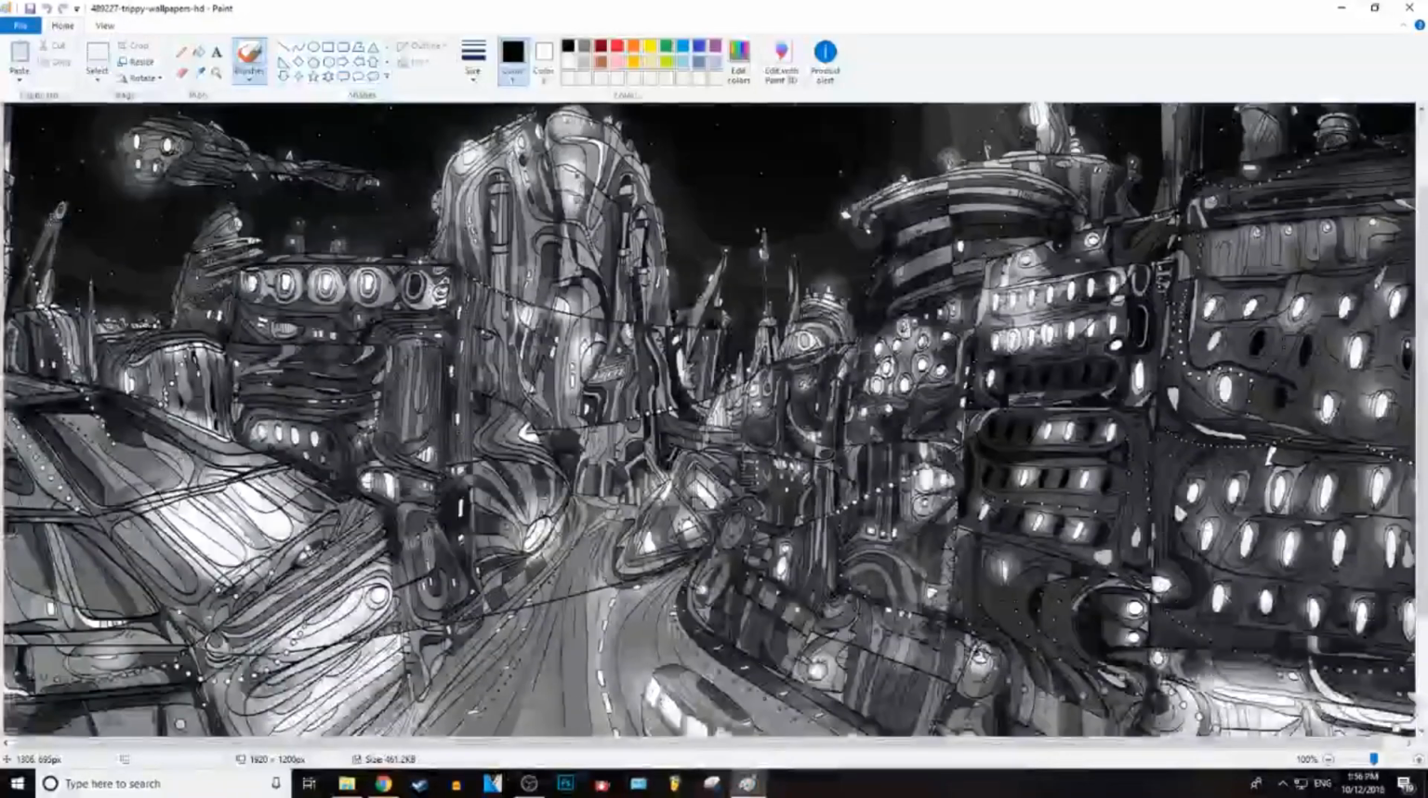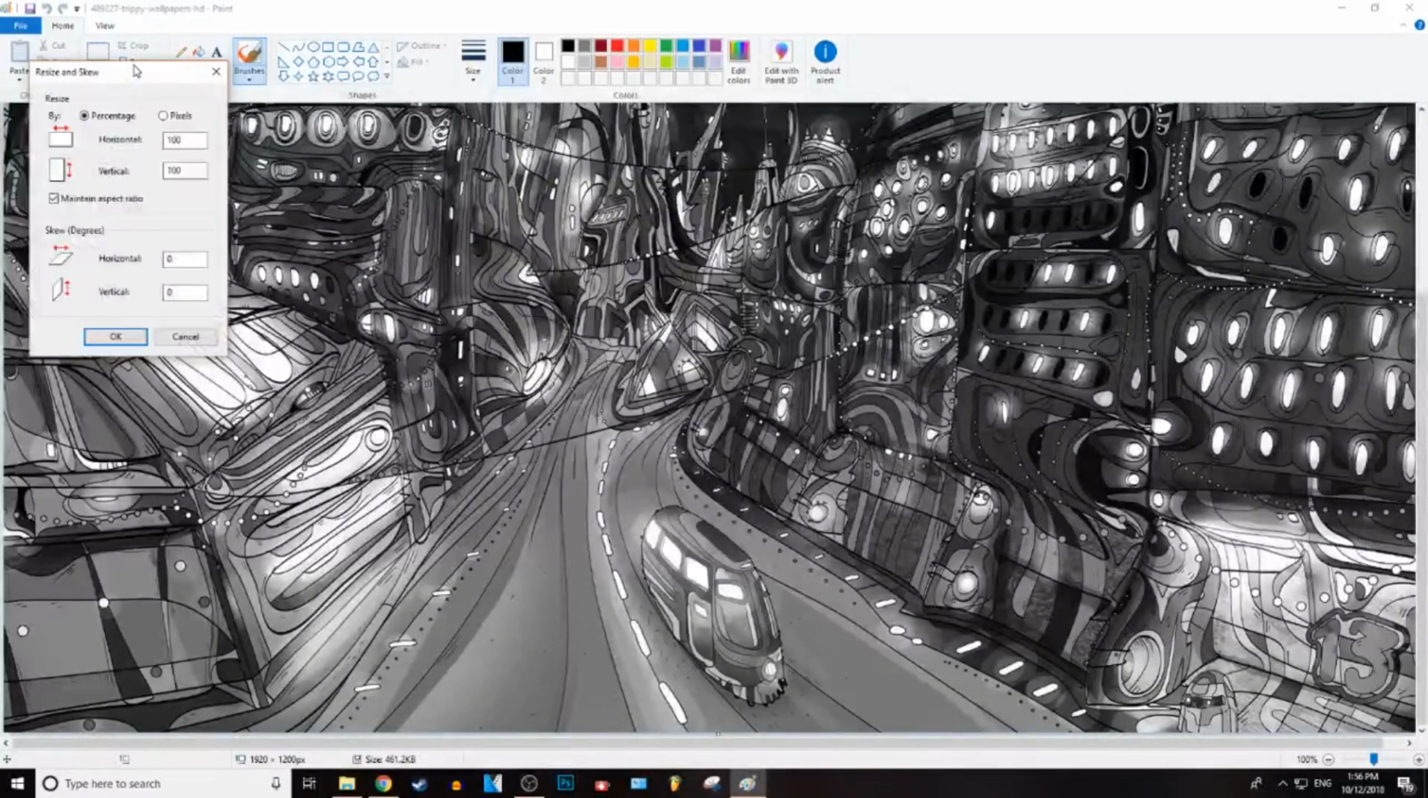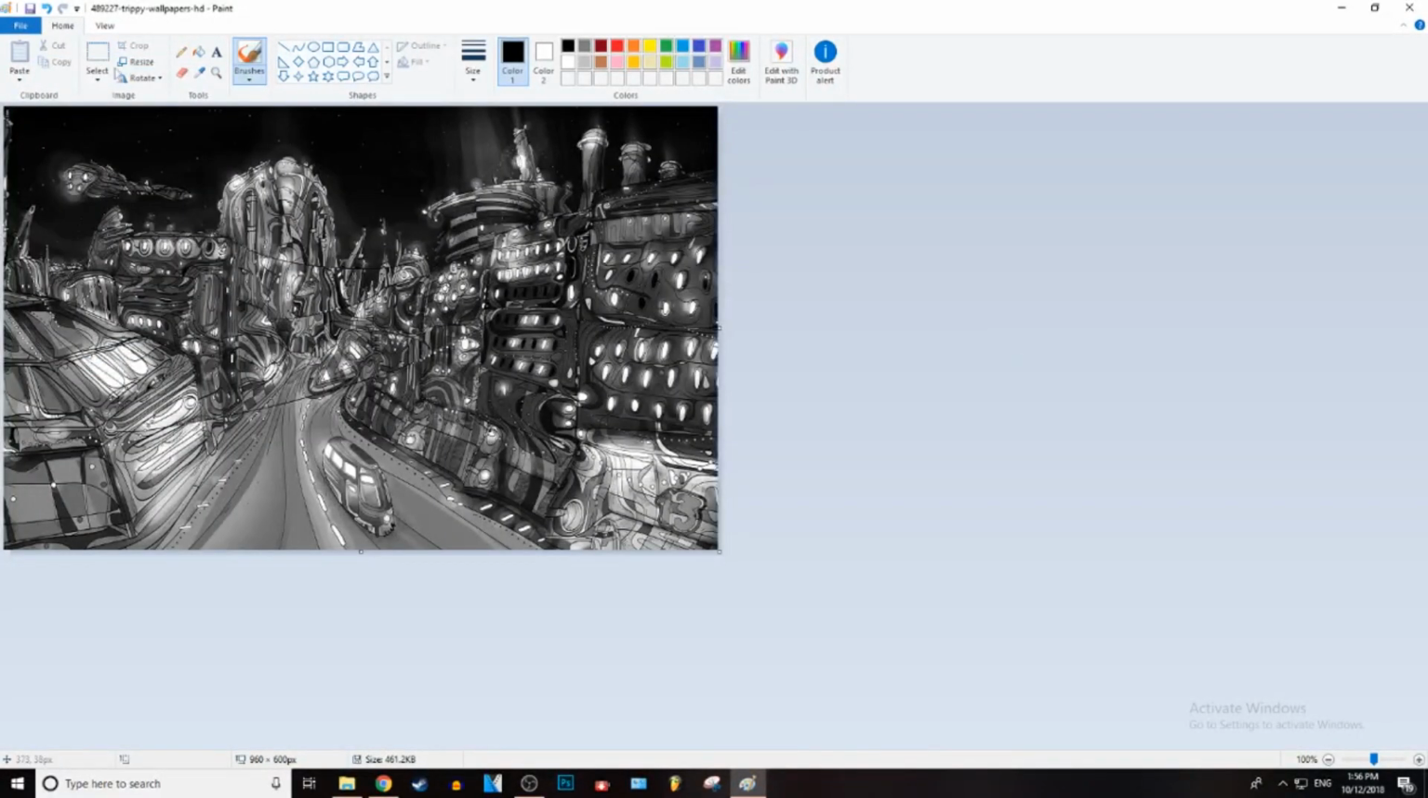So here's the picture. Okay, so to reduce the file size, what we're going to do is under Image, we're going to click this little resize button, or you can press Control W. And then as you can see, we're going to change the percentage. As you can see, it's 100, so we're going to go ahead and change it to, I don't know, 50. Click OK, and now it has been resized.